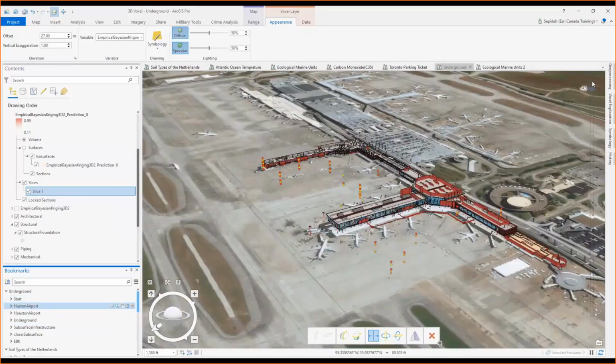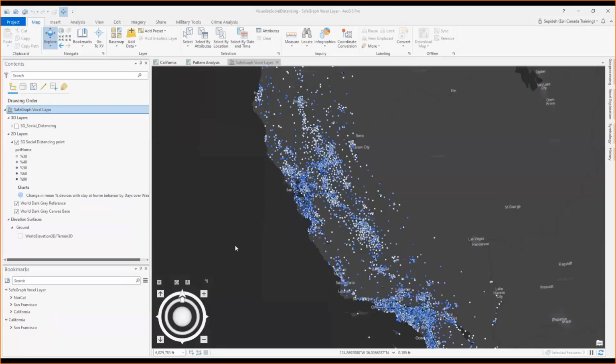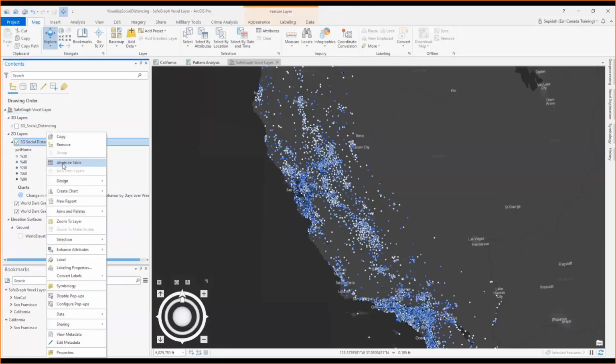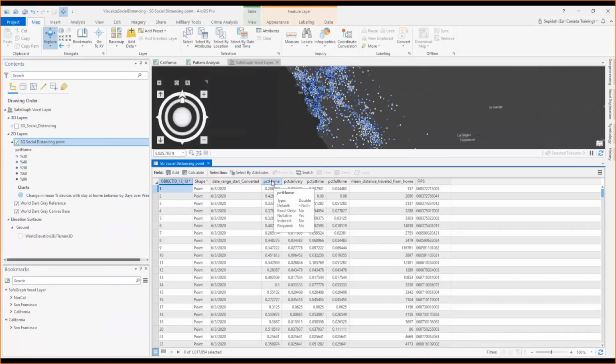Now it's time to move on to another demo. In this demo, we explore the social distancing data and some of the impact of the COVID pandemic on travel patterns in California. This map shows social distancing data symbolized by the percentage of staying at home behavior field from May 1st to June 14, 2020.